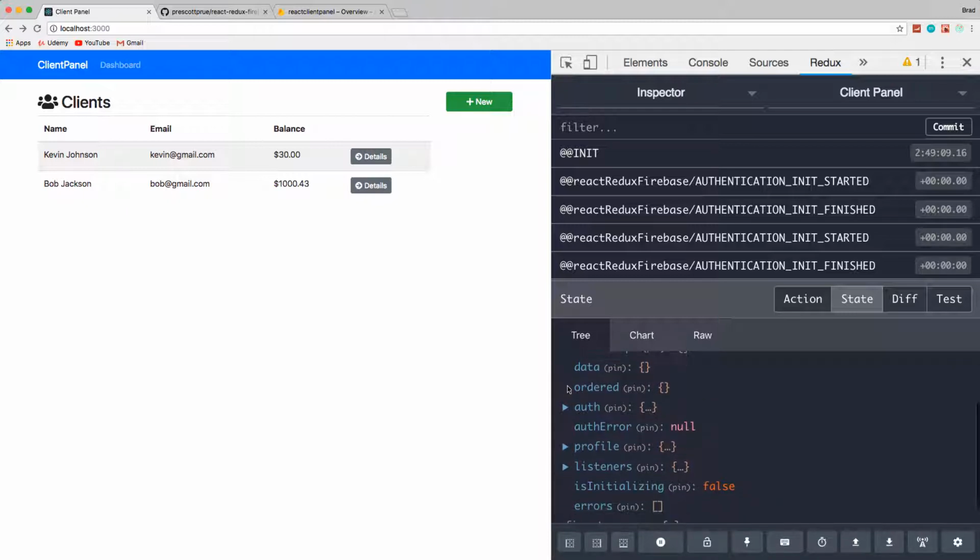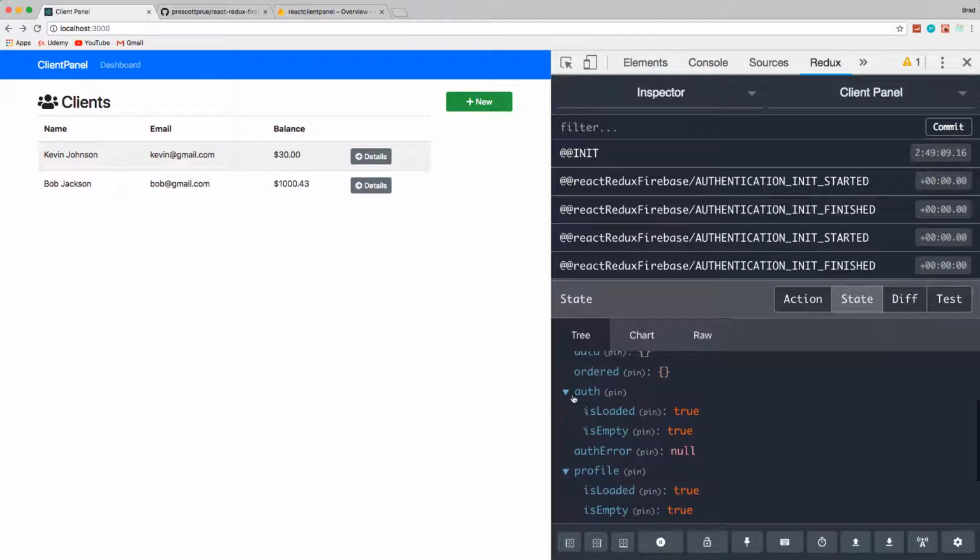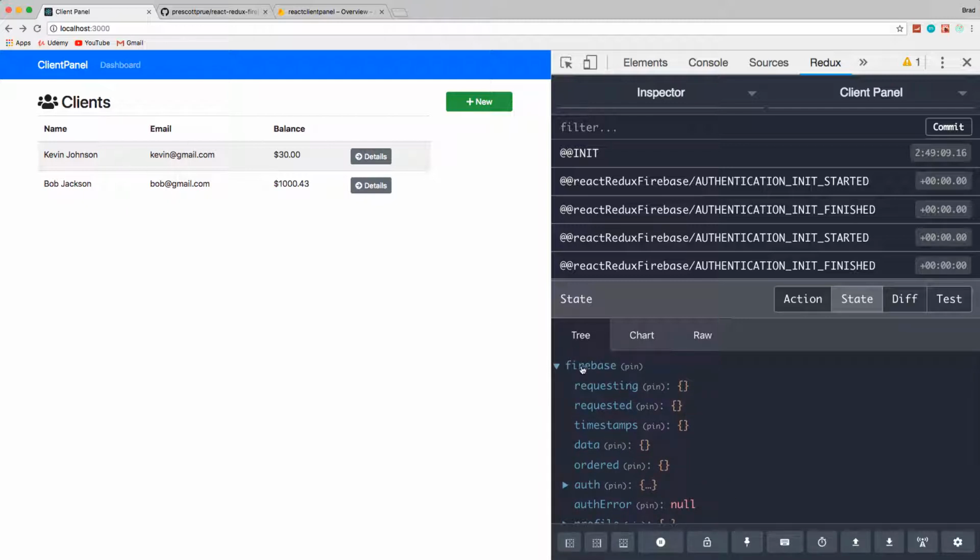If we log in, all the user data is going to be in this auth. Right now it's empty because we're not logged in, but it'll be in there. We also have the profile stuff. But the data itself, like let's say our clients that come from Firebase, it's not going to be in Firebase, it's going to be in Firestore. If we use the real-time database, then it would be in Firebase. But since we use Firestore, it's going to be in data, or it's going to be in ordered, I believe, actually, because it's ordered data.